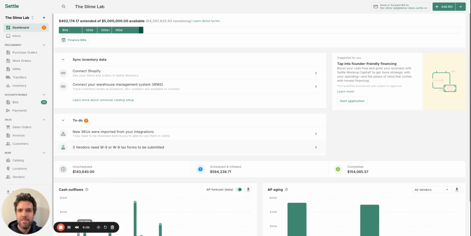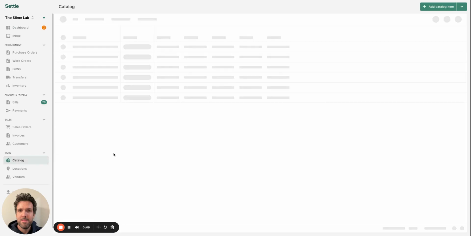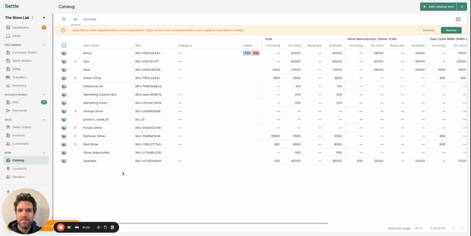Hi there. In this video, I'm going to show you the work order functionality of the Subtle platform. To start, I'm going to show you how to set this up. So in our catalog, this is where you'd actually create your bill of materials, which is how inventory is going to be deducted from your raw materials and produced into a final product.